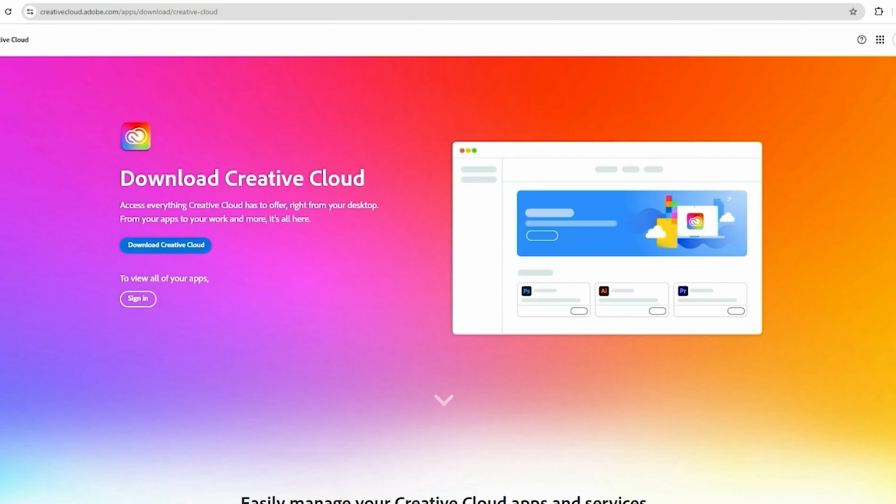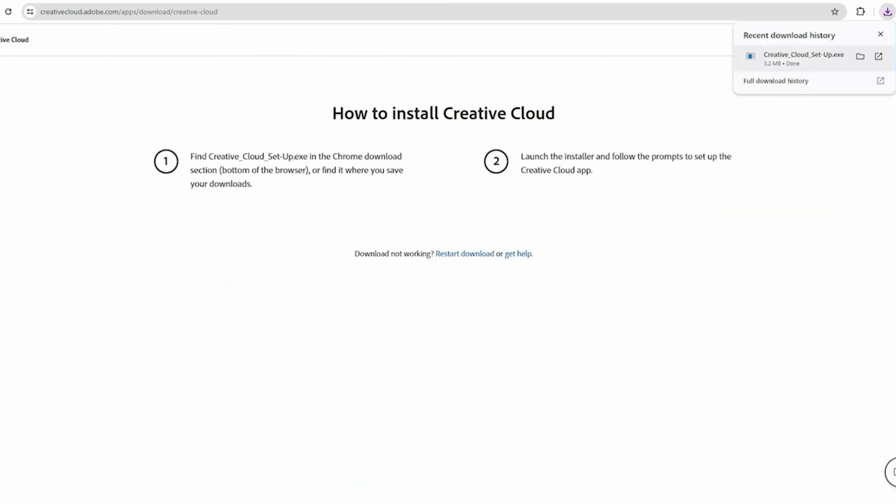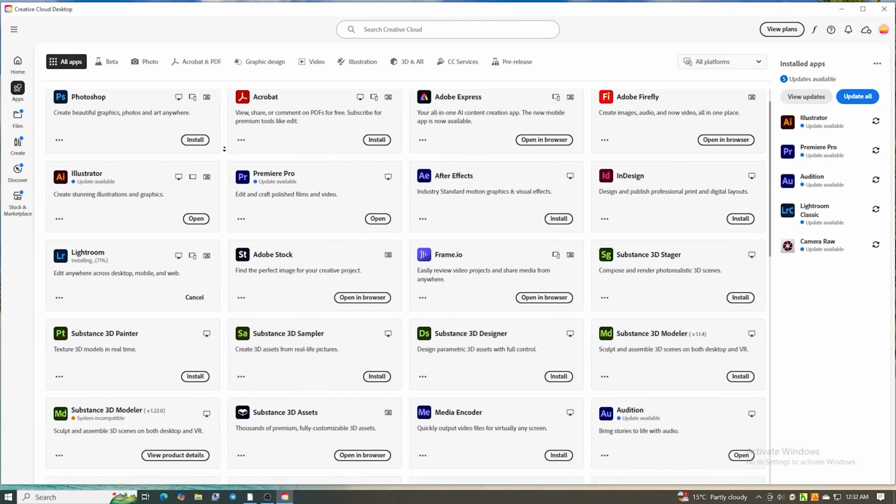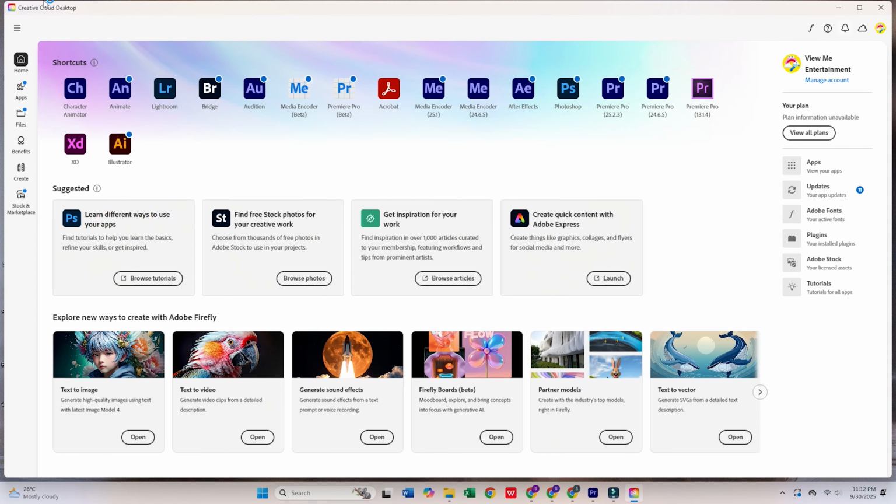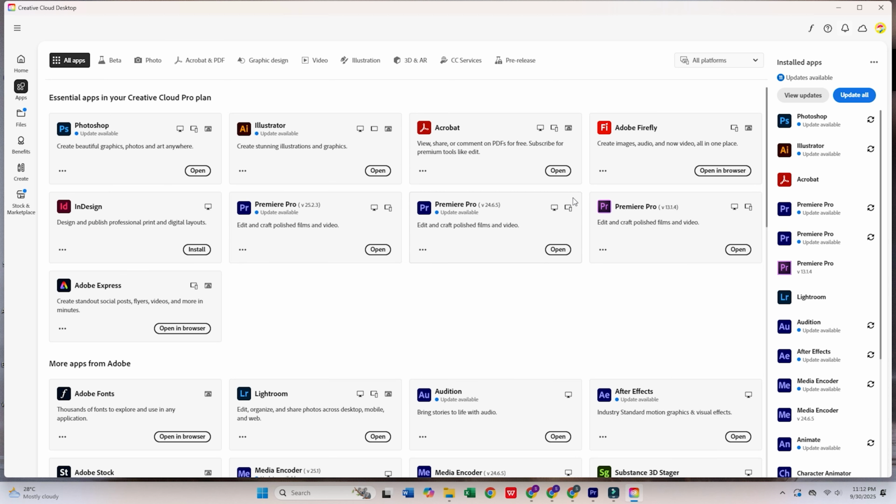After that, Adobe will prompt you to download the Creative Cloud desktop app. Go ahead and install it, then log in using the same email address you just signed up with. Once Creative Cloud is up and running, navigate to the Apps tab, find Adobe InDesign, and click Install.